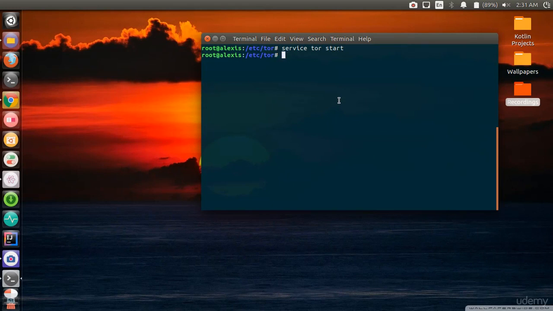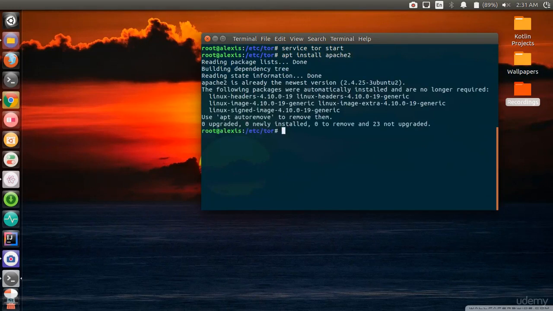Apache 2 is a live server. For those of you who are accustomed to web development, you'll understand what Apache is for. It just creates a localhost where you can access your website and edit it, et cetera. So to do that, you just want to hit apt install apache2. All right, and as you can see, I already have it installed, but if yours is not installed, it's going to install it for you, and you're basically ready to go.